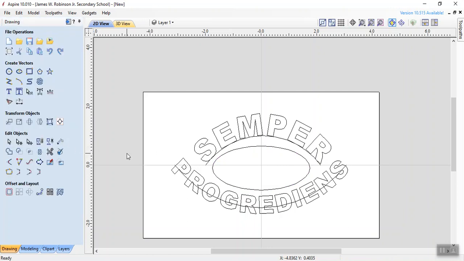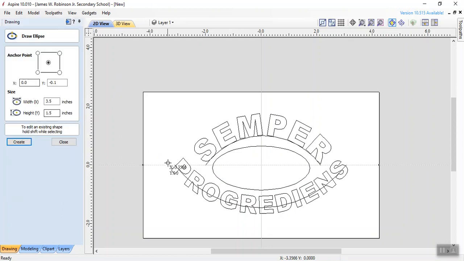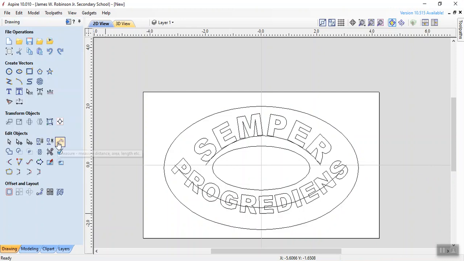So we need one more arc for the design. The design is done on a piece of paper first. Initially, I did not show you that part, but I suggest you do the same. And I'm creating another ellipse around the entire design, and I think this is about right. Okay, and apply, and close.